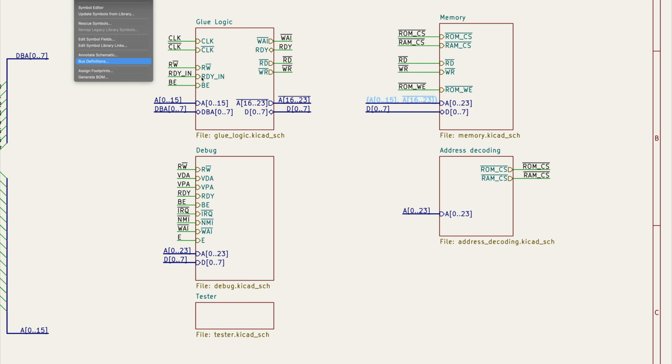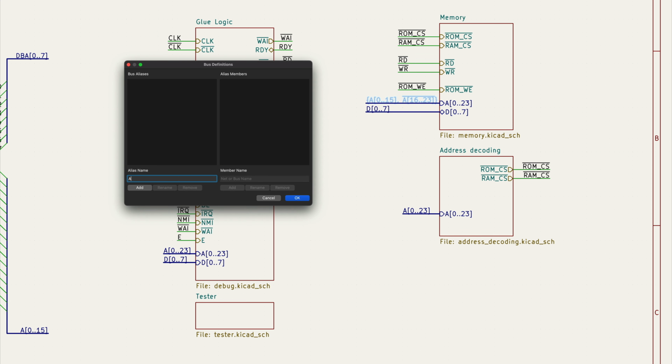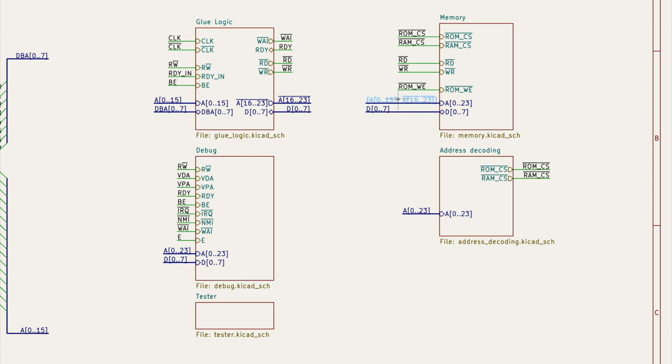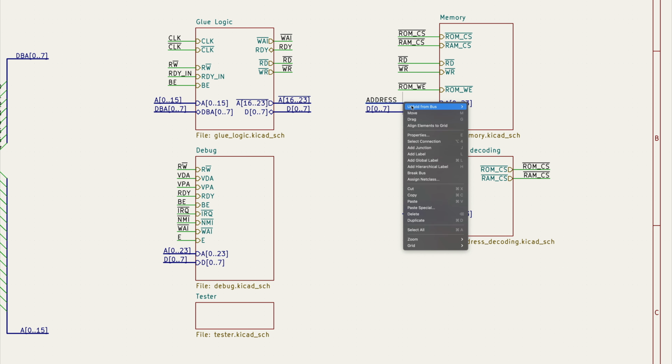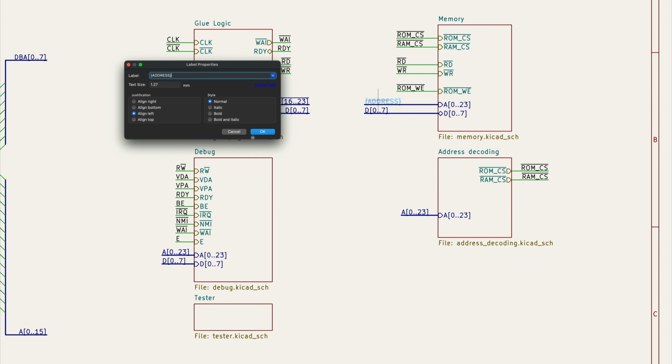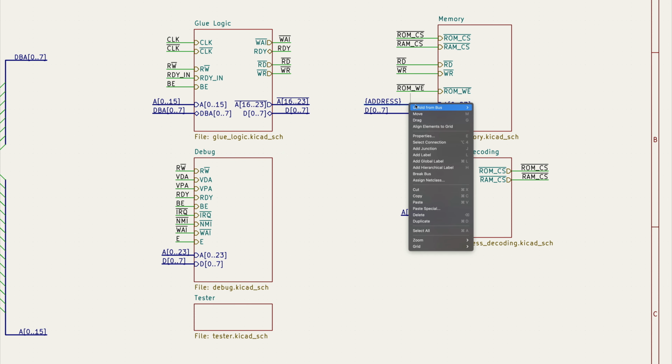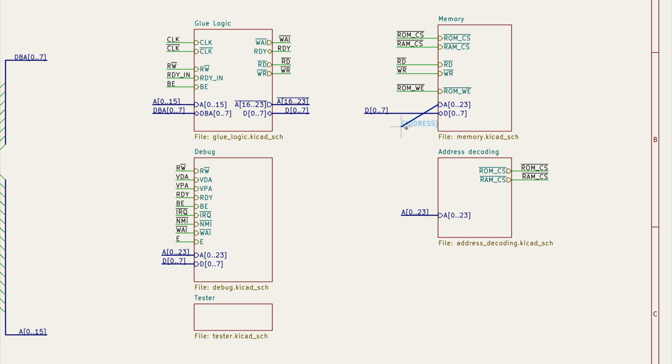If we go to Tools, Bus Definitions, we can create an alias and call it address. And then we can add this first member and then this second member. And then any bus that is called address will have these members automatically. So we can replace this and just call this address. And now if we go to unfold, we have to do it with braces. Sorry. Now we go to unfold, we can get our signals back. And so this is a bit more readable, I guess.